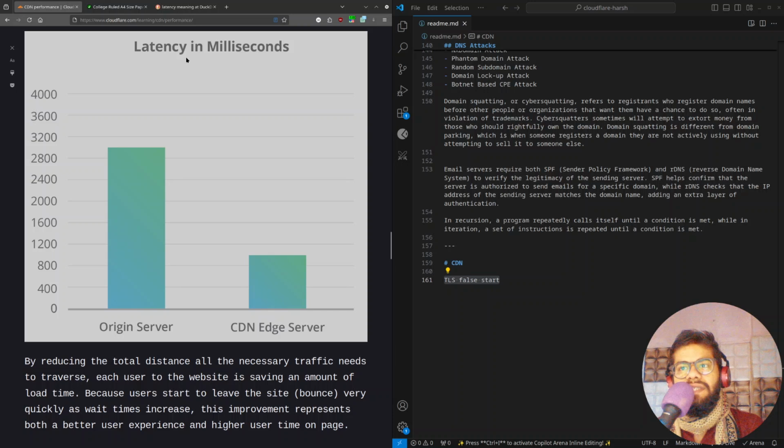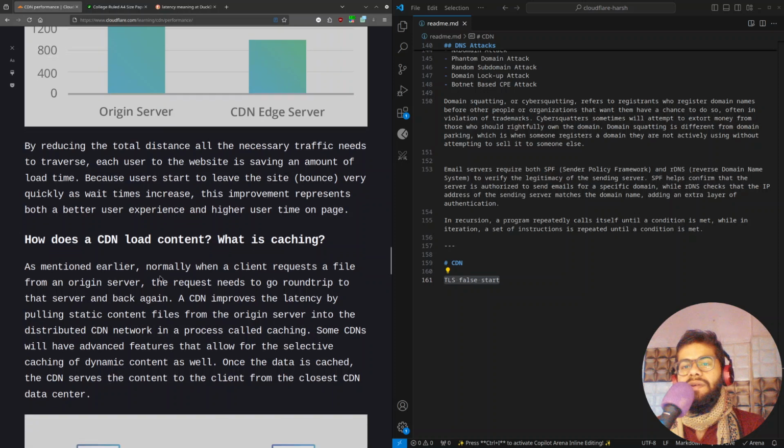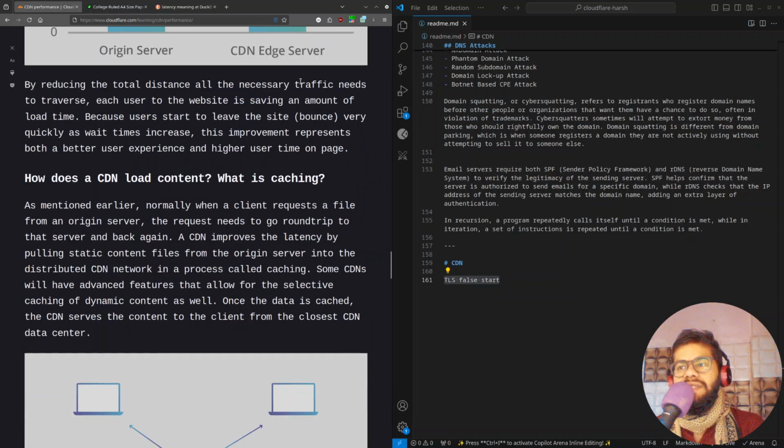And here we can see the latency in milliseconds. If the origin server directly serves the request, it takes around 3000 milliseconds, and if it is using the CDN service, the website can be served in merely 1.2 seconds. Thus, by reducing the total distance all necessary traffic needs to traverse to each user, the website is saving an amount of load time, because users start to leave the site very quickly as the wait time increases.